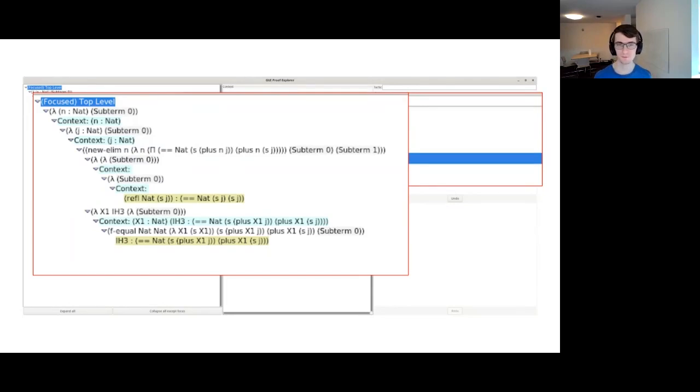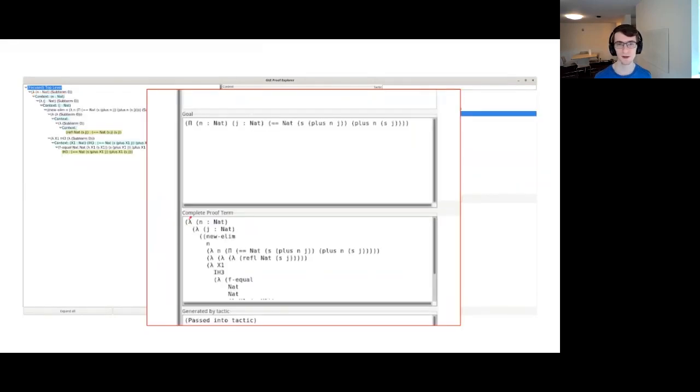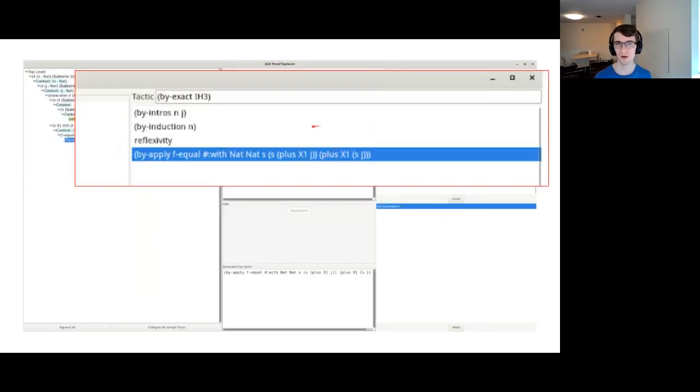The other thing is, we were just stepping through the proof with undo and redo. We could have also typed in a literal tactic itself and it would have done the same thing.